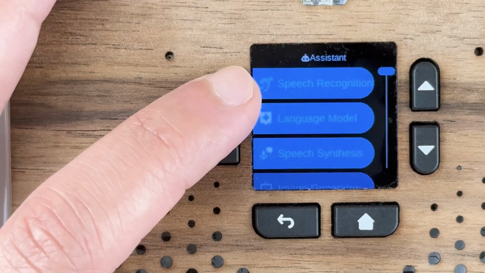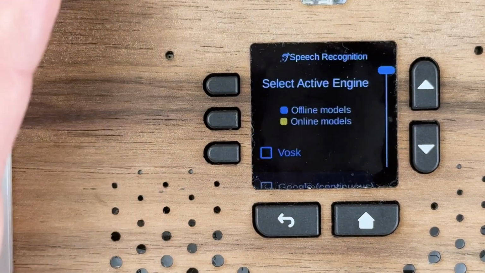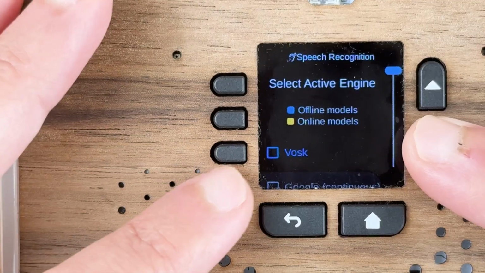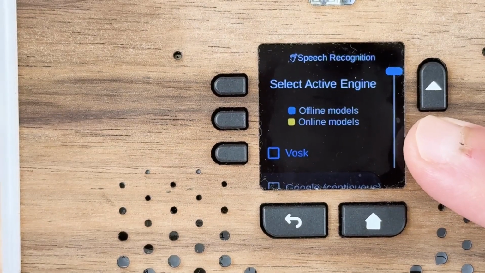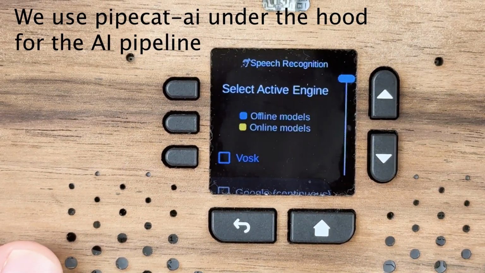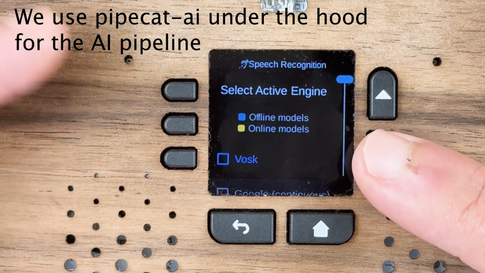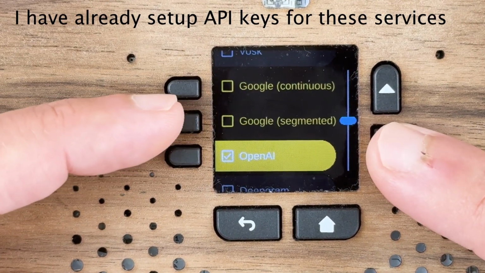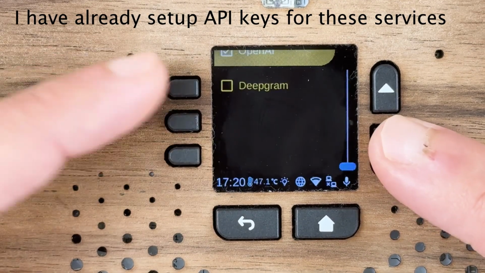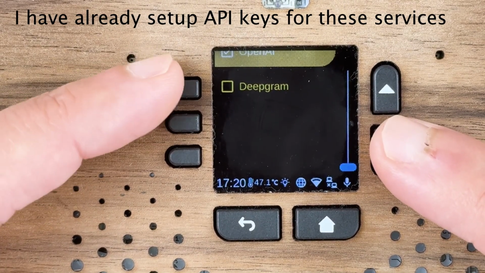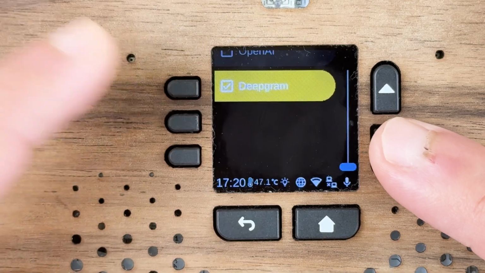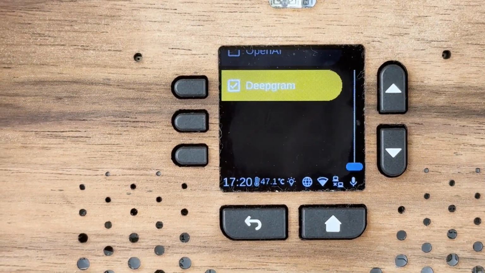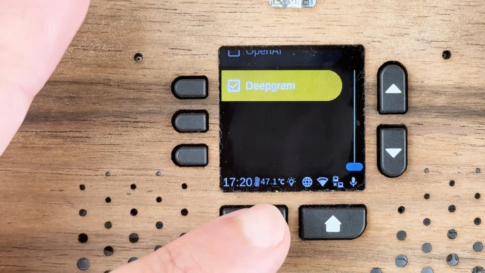So the first setting here is for speech recognition. And here you have multiple options at your disposal. So you have VOSK, which is an offline speech recognition engine. It runs fully offline on device. It does not require any internet connection. And then you have options for Google speech-to-text, OpenAI, and Deepgram. So for the first demo, I'm going to choose Deepgram. We're going to permutate between different services as we proceed in this video with the demo.